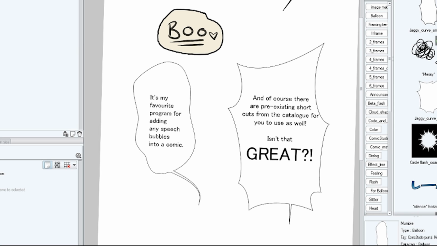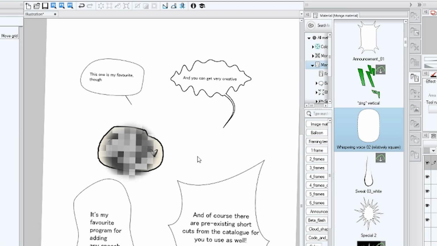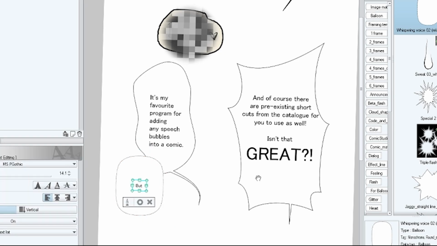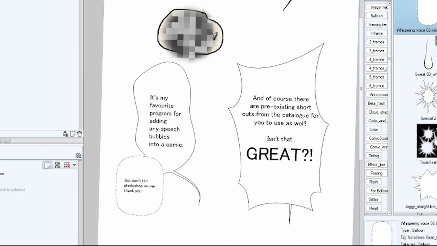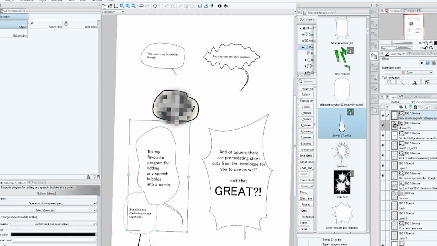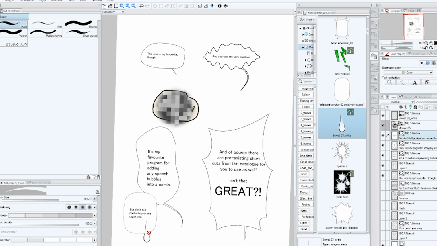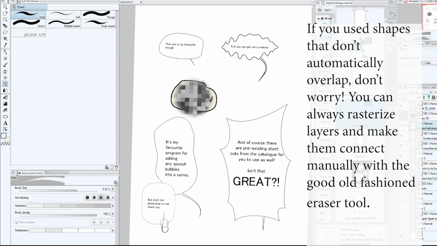Once in a while, you will come across it where you can't combine the speech bubbles the way that you want to. But I mean, that's fairly easy to fix if you just think about it. So for instance here, one speech bubble overlaps the other, but I want them to connect. So what I'm going to do is I'm basically going to rasterize the layers, and I'm going to draw over top of it with a white brush, or I'm going to at the very least erase the line connecting them. And that way it looks like it's connected exactly how I want it to.